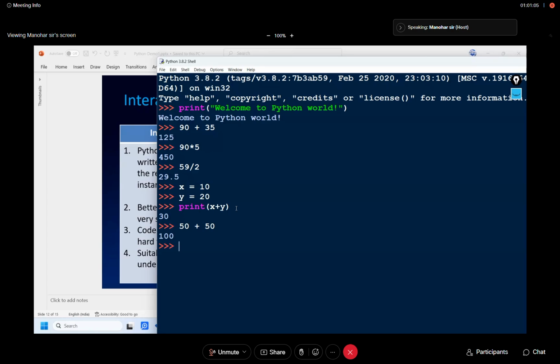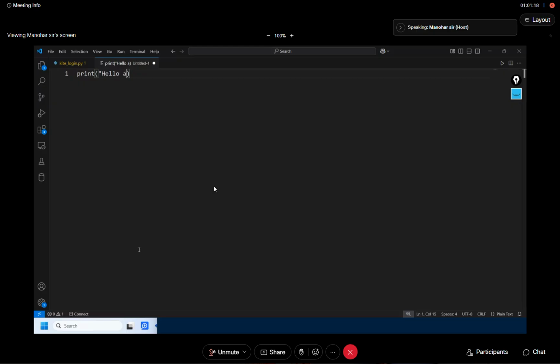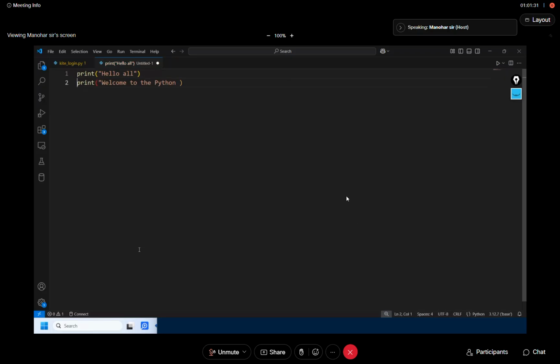For this we have to save it in a .py file. For example, I'm going to keep all the print commands in a single program, hello all. This is the first statement. Welcome to Python world.